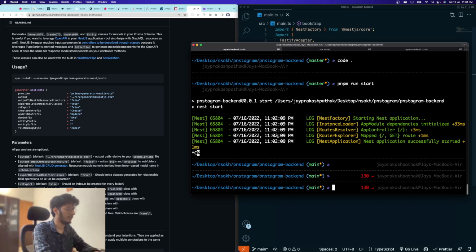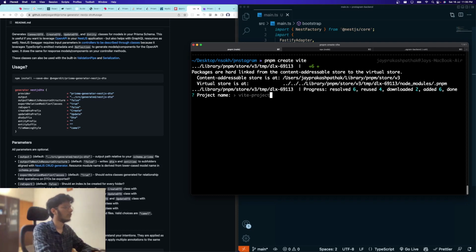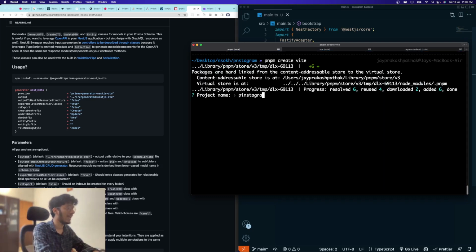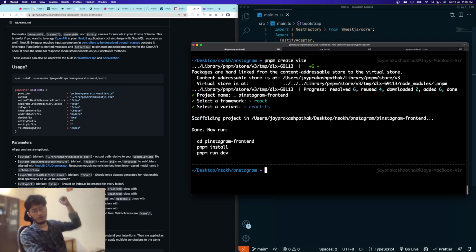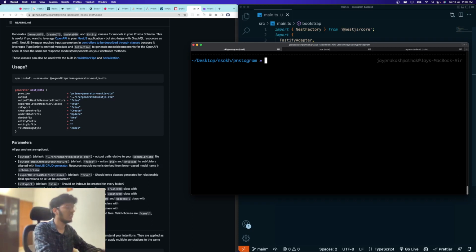Let's actually create the front end right now. Let's remove this front end folder. Let's create pnpm create react. The project name which we want to give is, of course, pnstagram. What happened, man? Pnstagram front end, right? We want to develop this in React, that too in React TypeScript, and we want to use Vite as a framework, because that's damn fast, man.